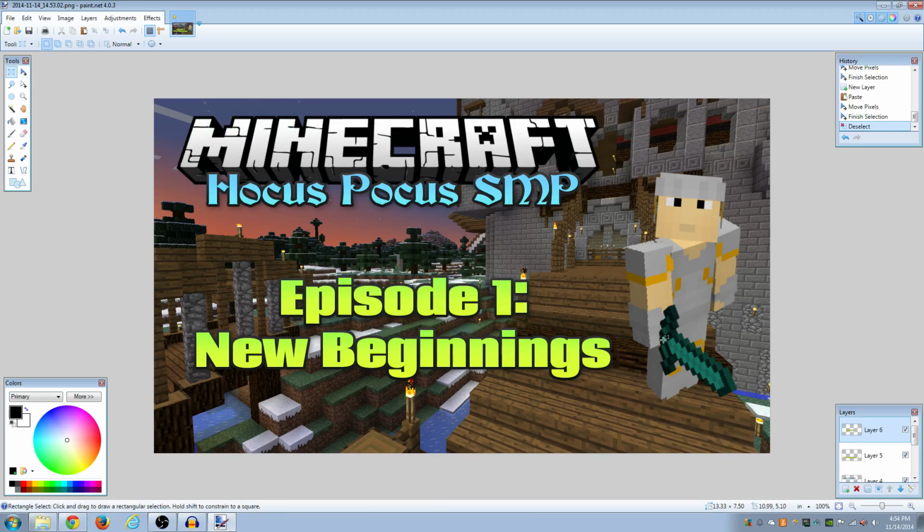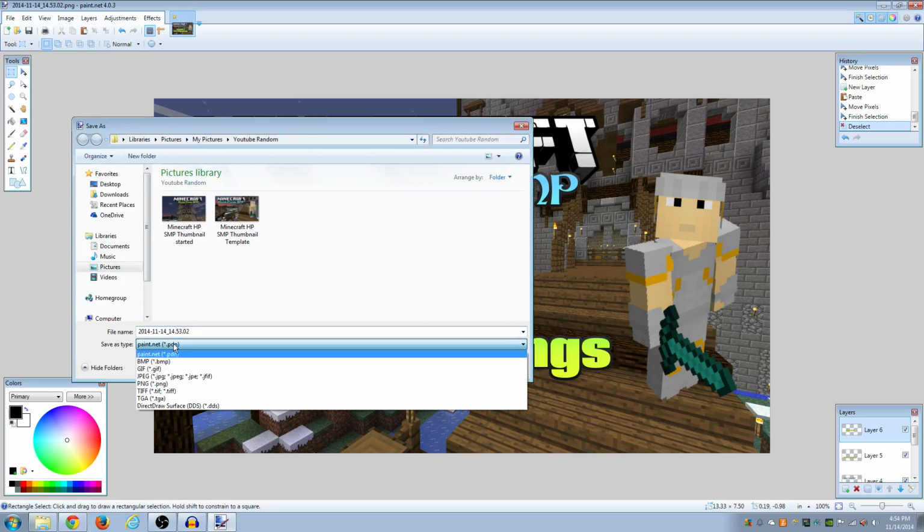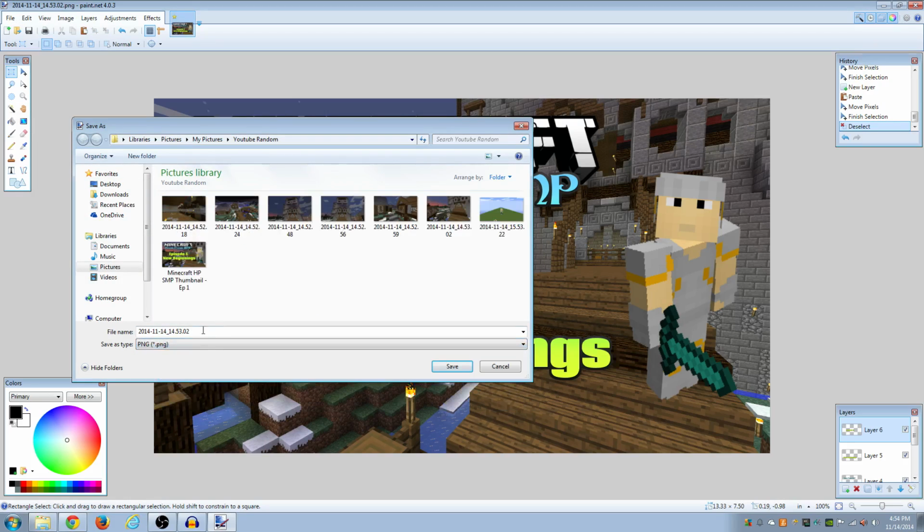Now, there's a few things to note. When you save it, you'll want to go Save As, and you'll want to save it probably as a PNG image. You can see there's already a test run that I did here, because it took me a little longer to find color schemes and things like that I want. So you'll save it as a PNG.